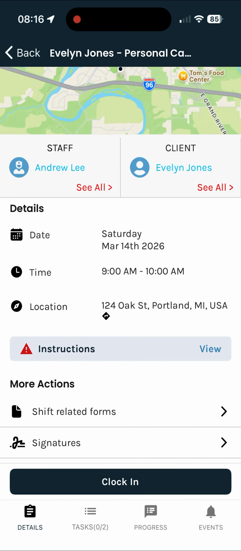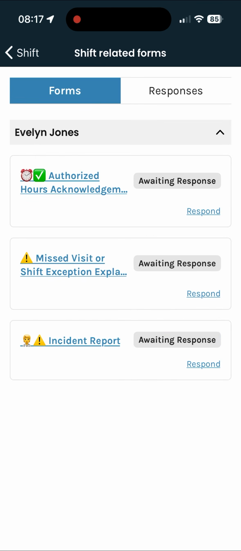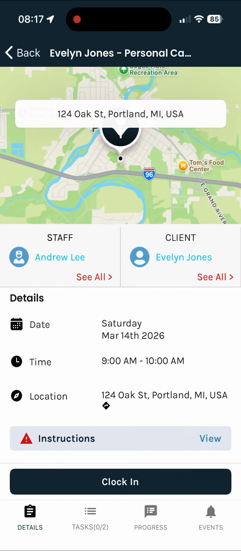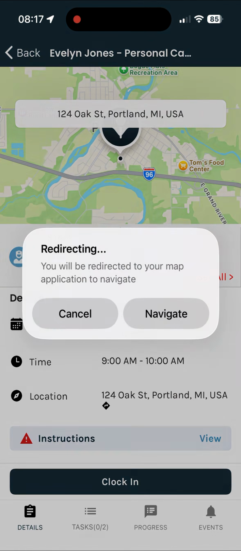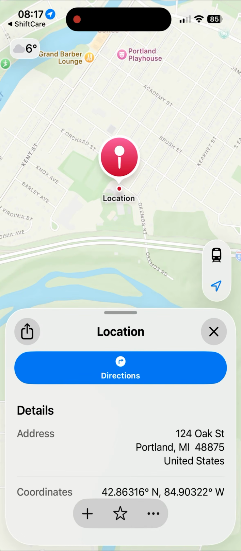Under the More Actions menu, any forms assigned to your shift will also appear here, ready to complete during or after your shift. Tap the shift address to open your mapping app and get directions straight to the location.